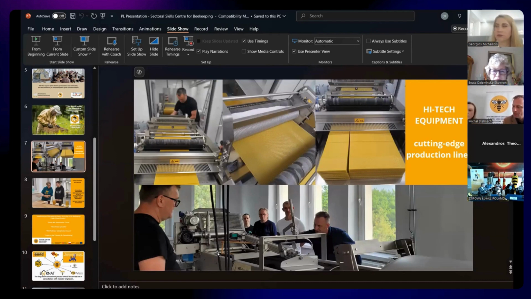The center boasts advanced cutting-edge production lines for beeswax foundation and honey extraction lines, which is very advanced equipment in the sector.